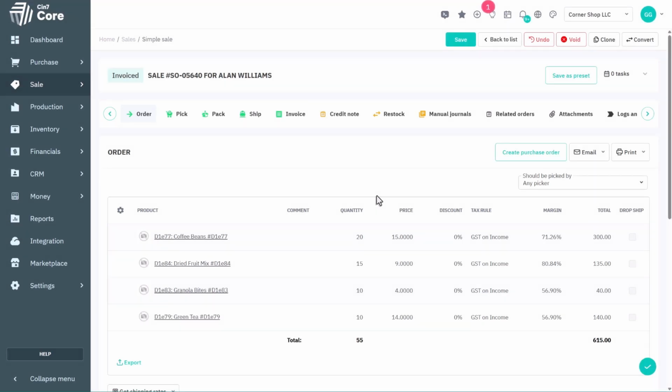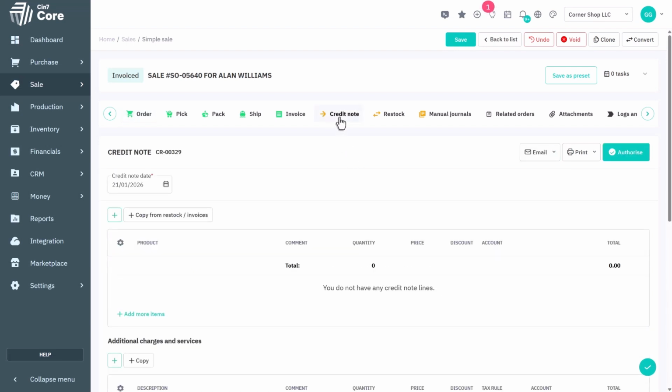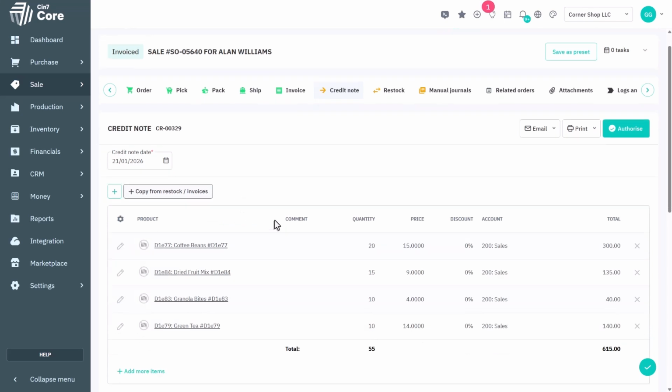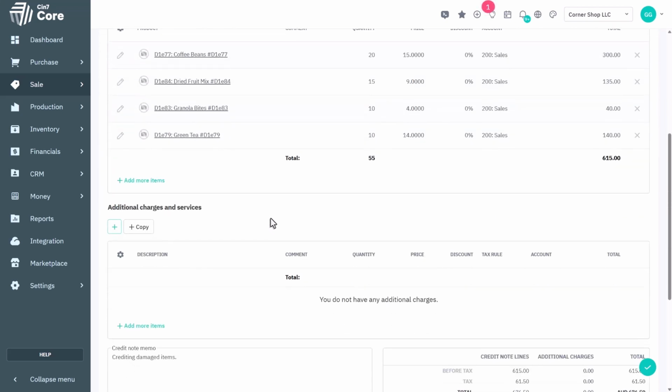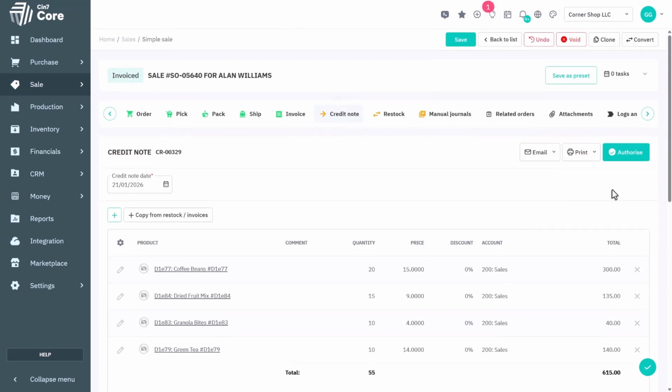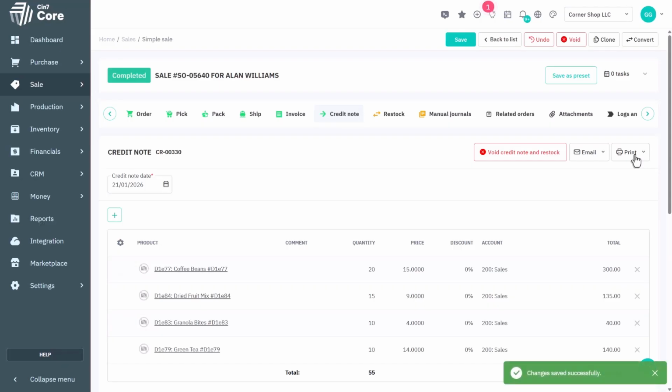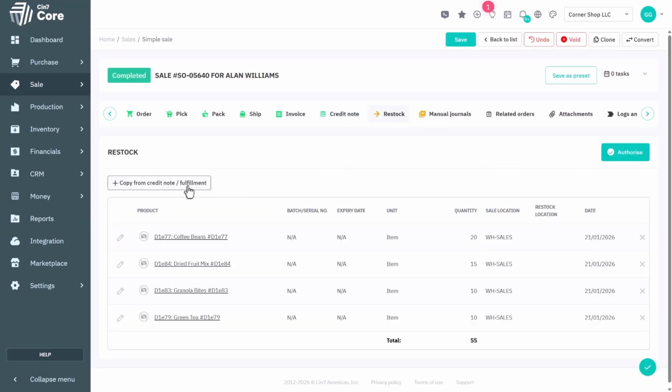Now, let's cover a situation where the entire shipment was sent incorrectly. In this case, we'll copy all items from the invoice into the credit note. Let's also include the shipping charge from the invoice. Since no adjustments are needed, go ahead and click Authorize. Then move to the Restock tab. Add the products from the credit note. Select the restock location if needed. Then click Authorize.